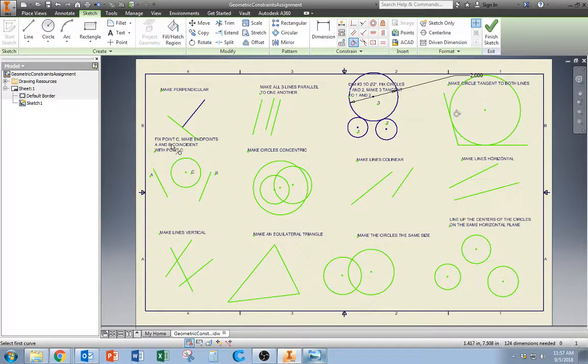For the next one, fix point C. So we're going to use the fix button, fix point C, and then make A and B coincident with point C. So we are going to use the coincident button, which is right here. So that puts these together.